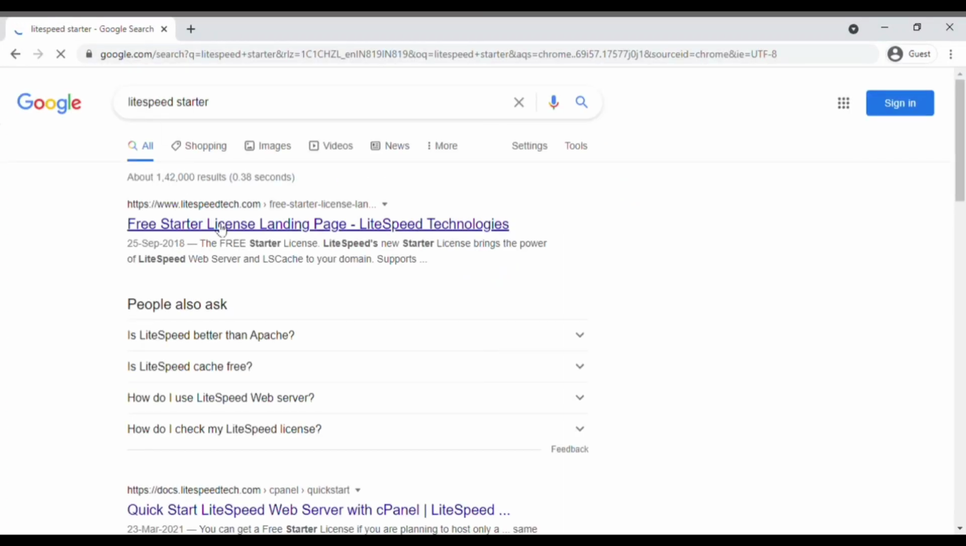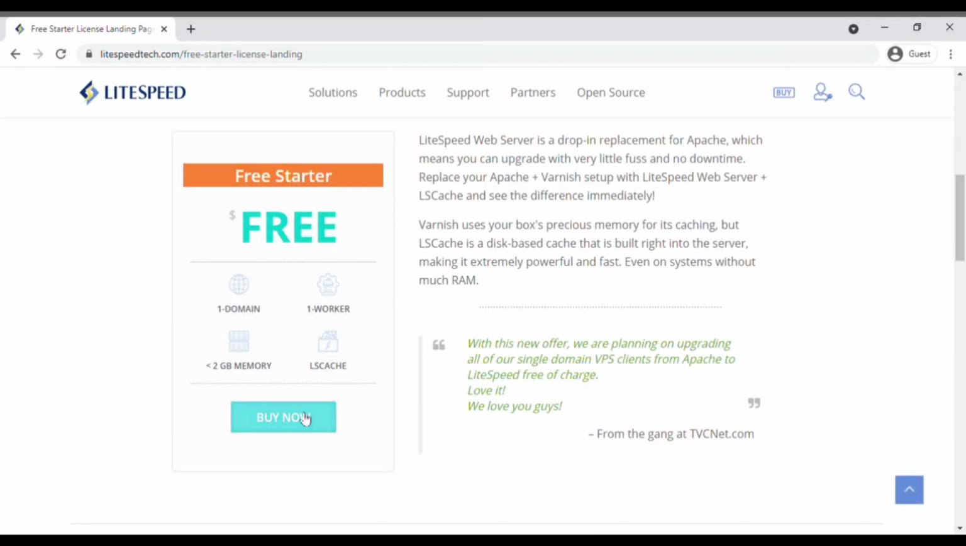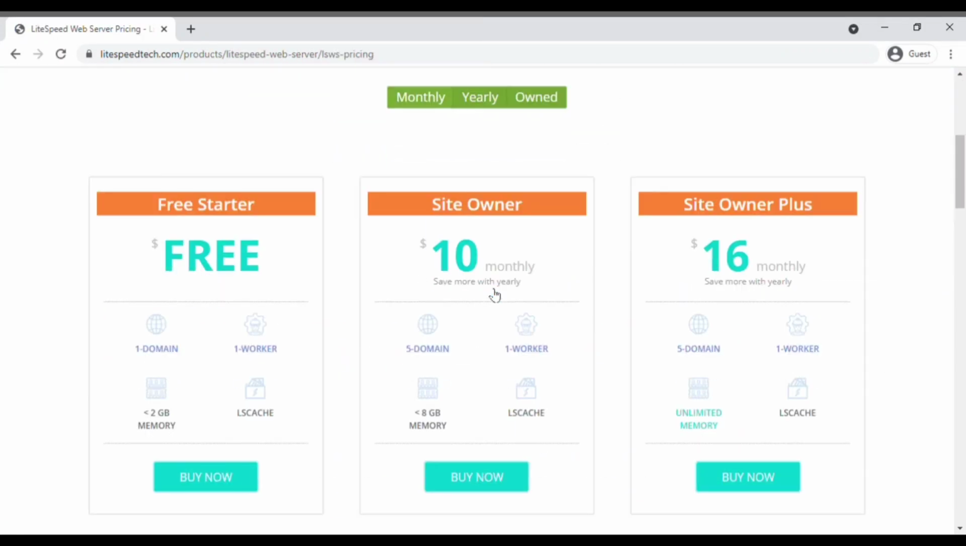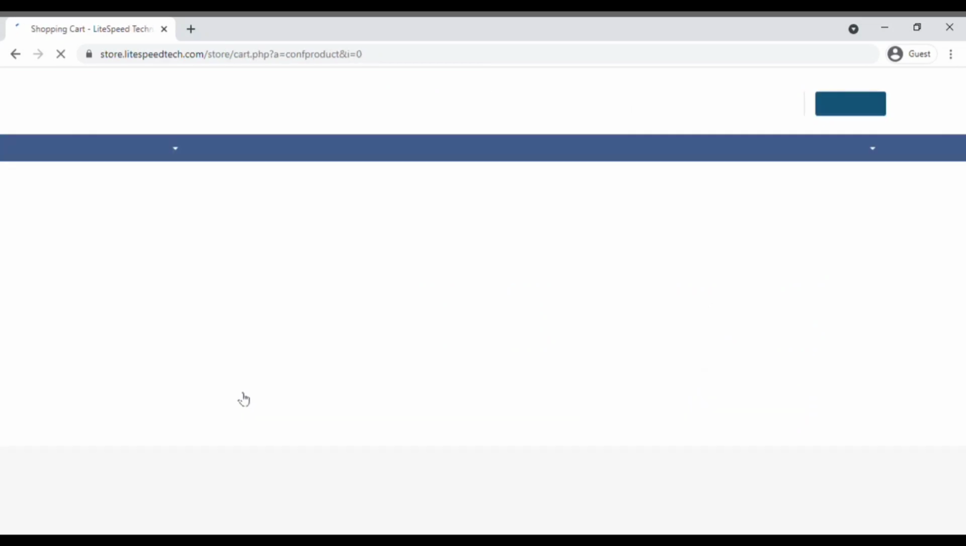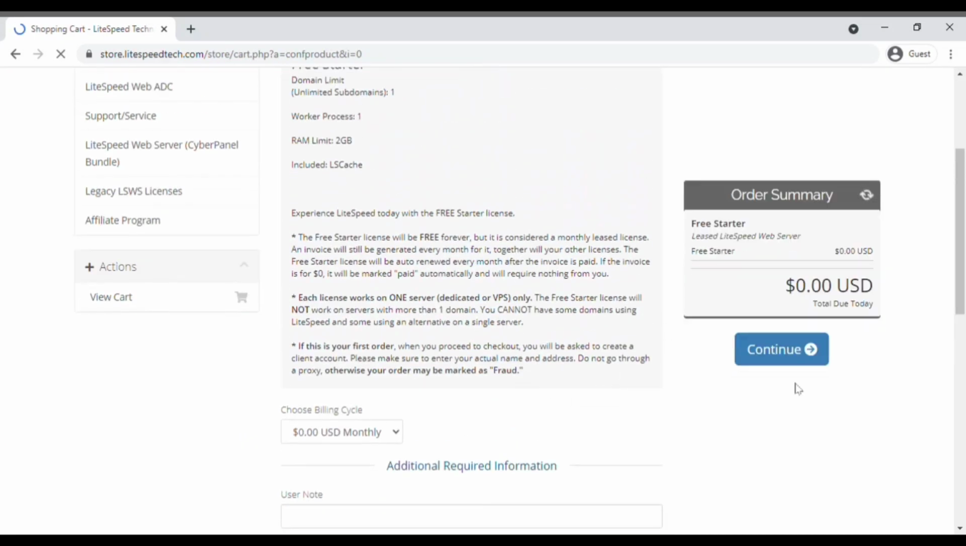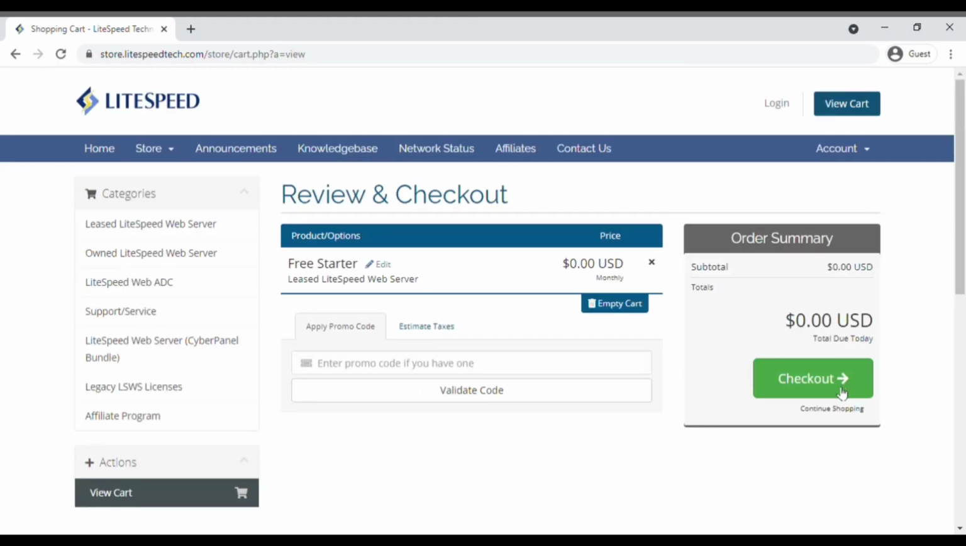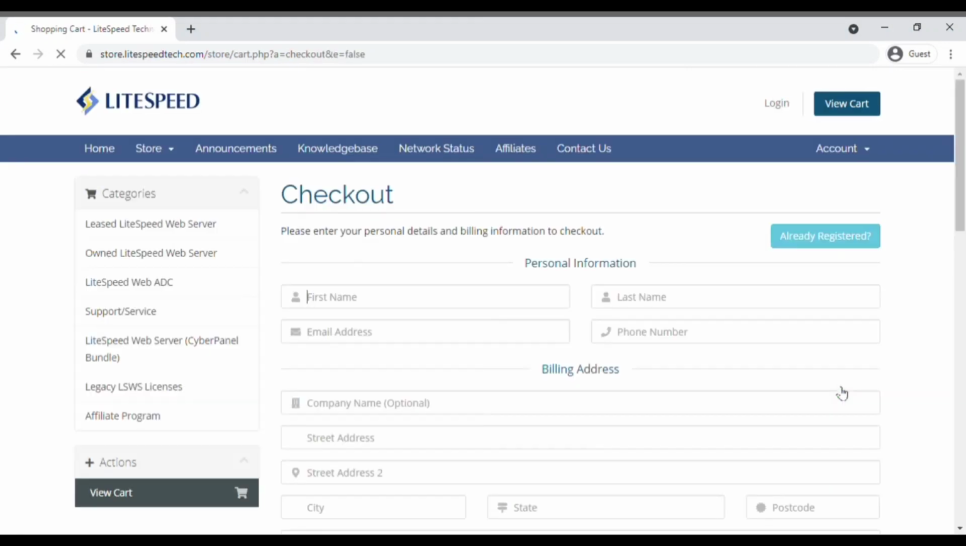Now click on the first website, scroll down, click on free starter, buy now. You will see 3 plans, click on free starter and click on buy now. After that, simply click on continue, click on checkout and after that you will receive a billing form.